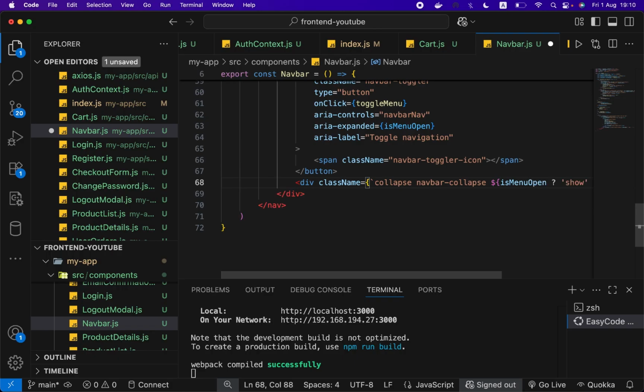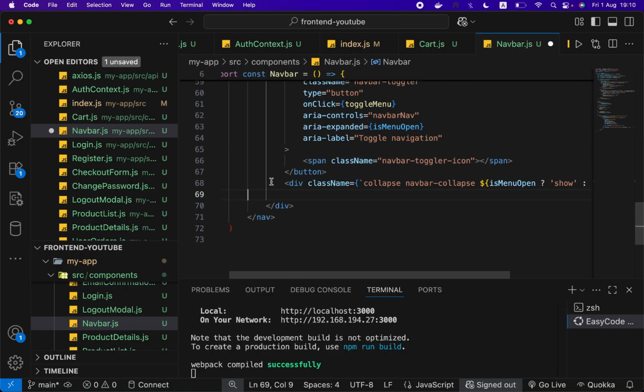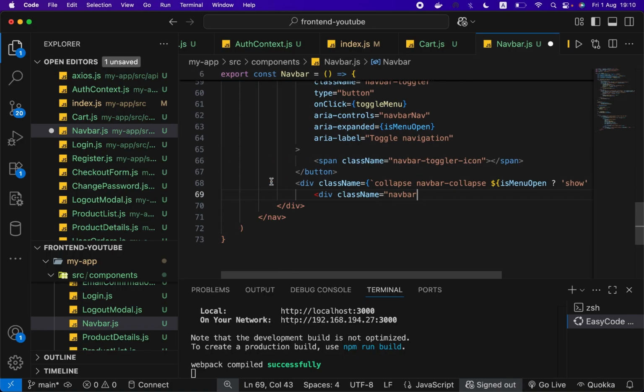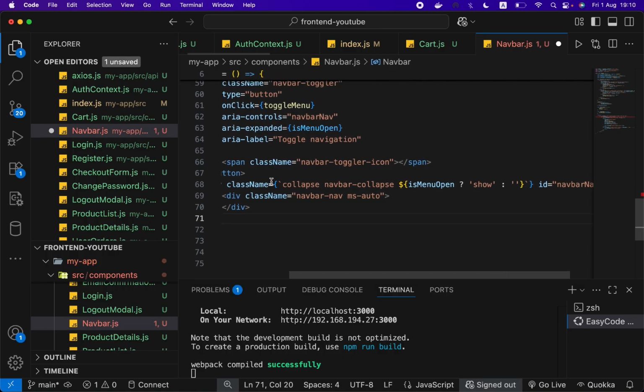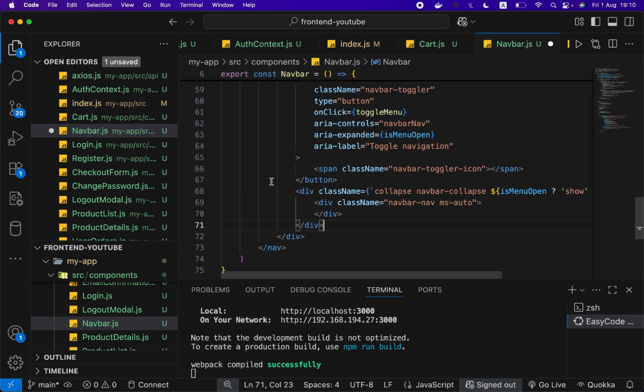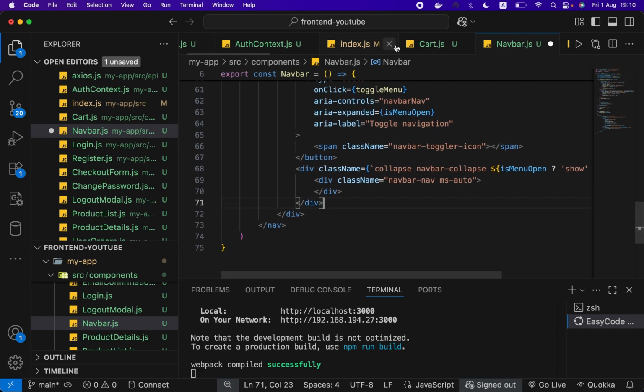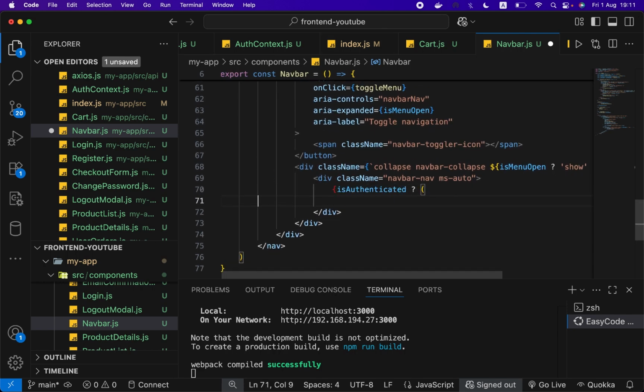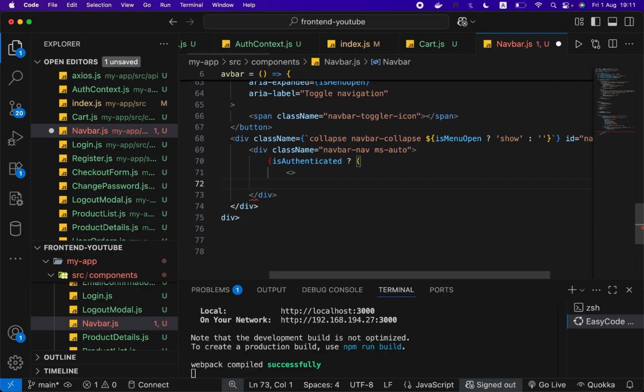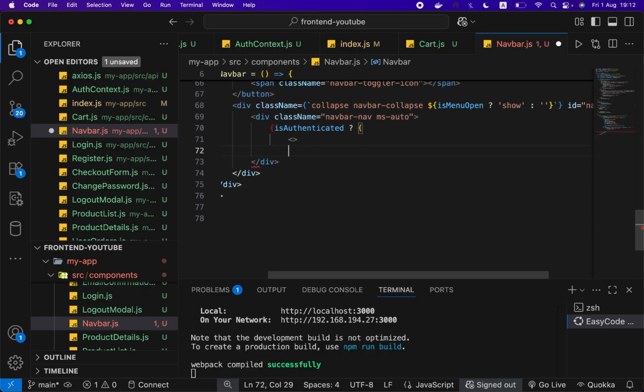After that, we can start writing class names for it using Bootstrap, and if the menu is open, then show it, and if not, then not. Here we will make this class name with navbar and margins auto, so that it will be centered, and then check isAuthenticated.